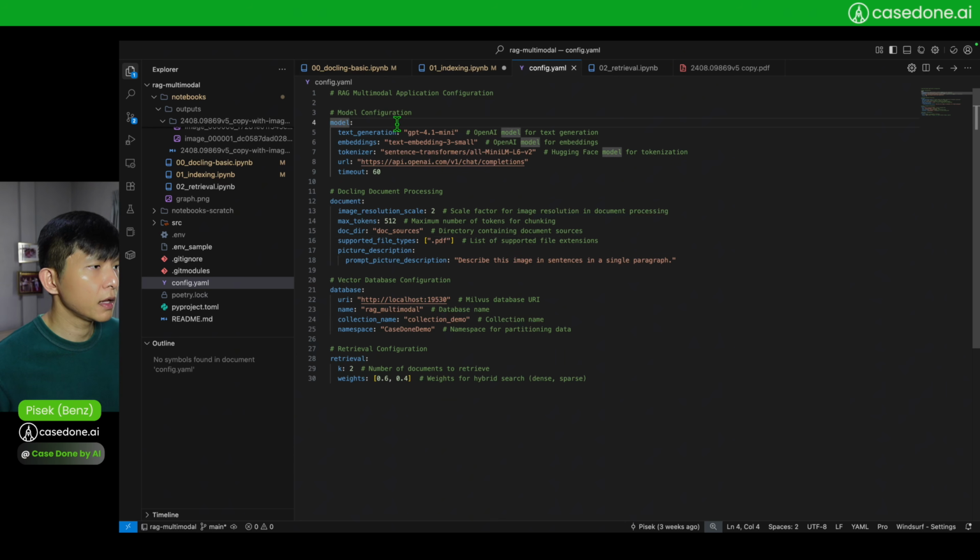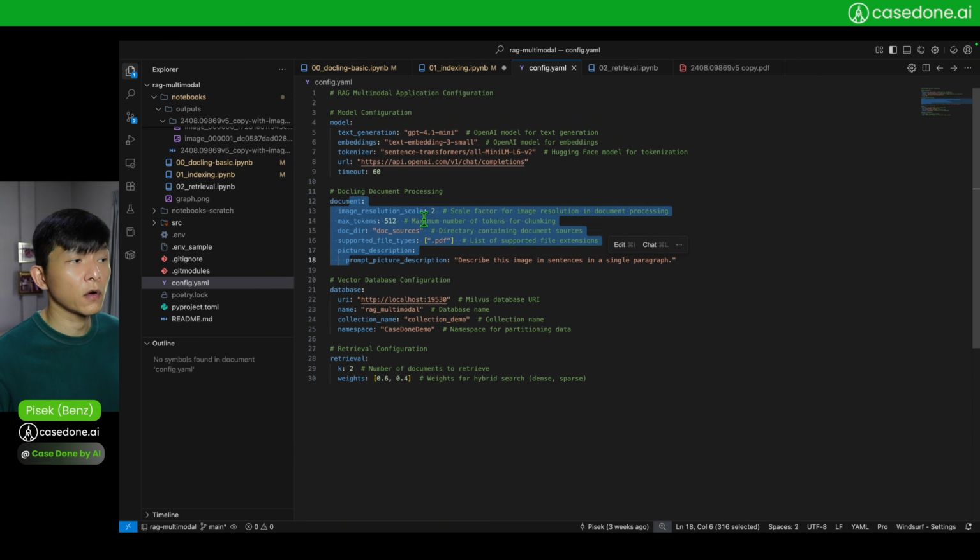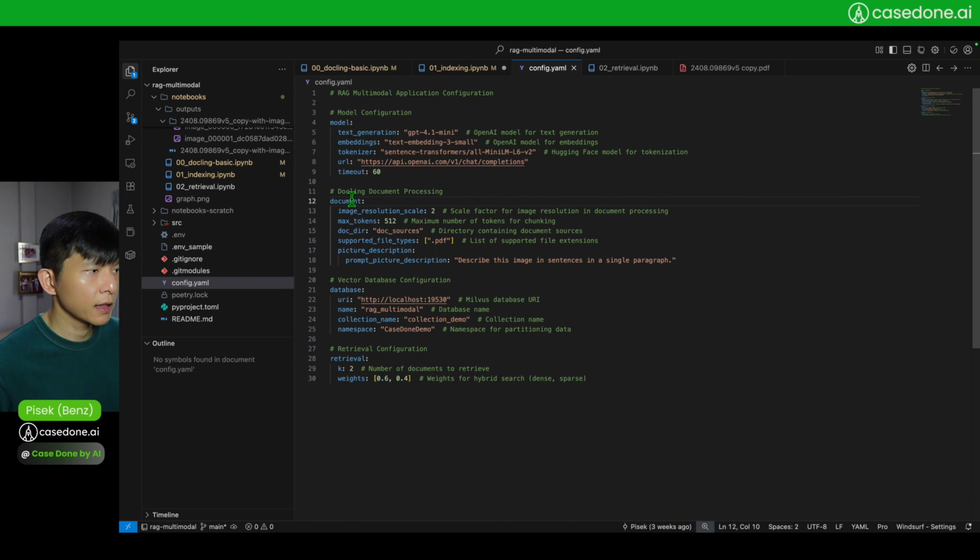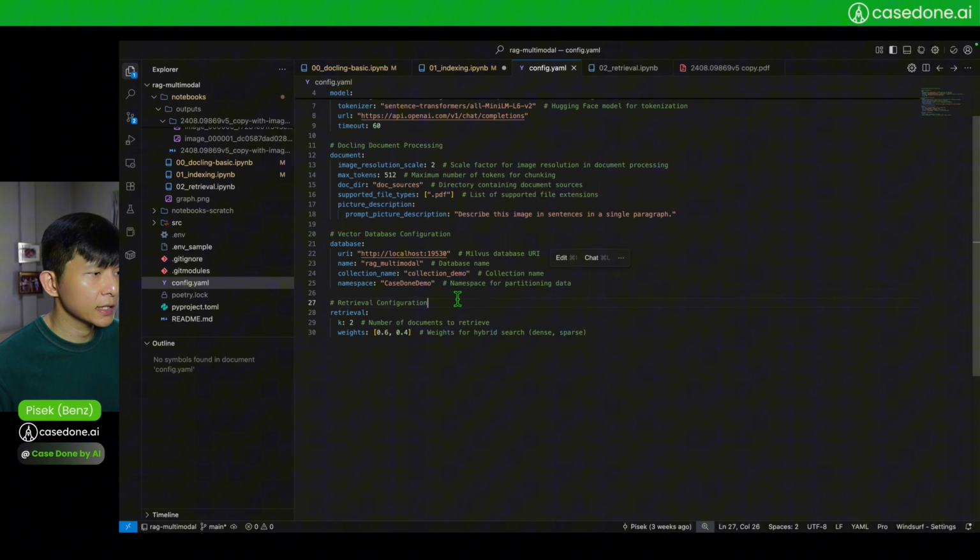For example, whatever is related to the model, I put it here. For Docling processing, the configuration is here as well. Maximum tokens of a chunk is here. For the vector embedding database, when I use Milvus, it's here. This is the access to the endpoint of the Milvus database that I am going to use.